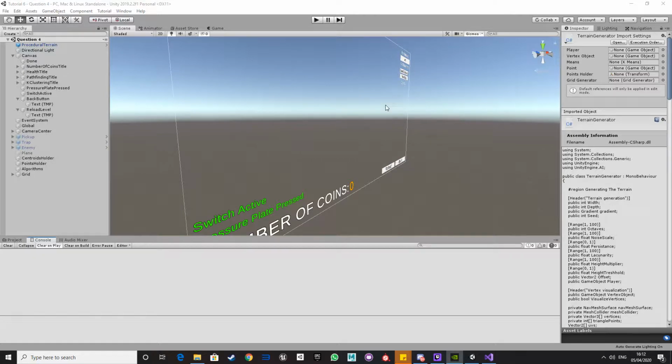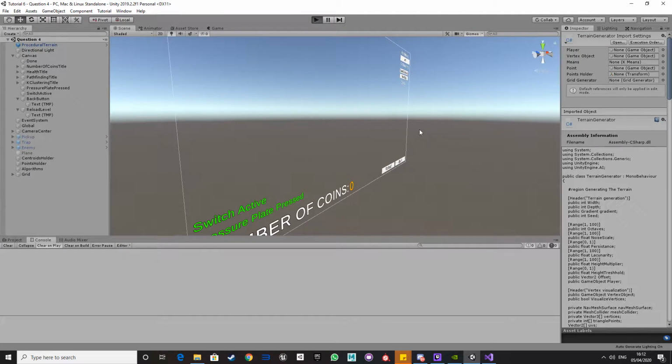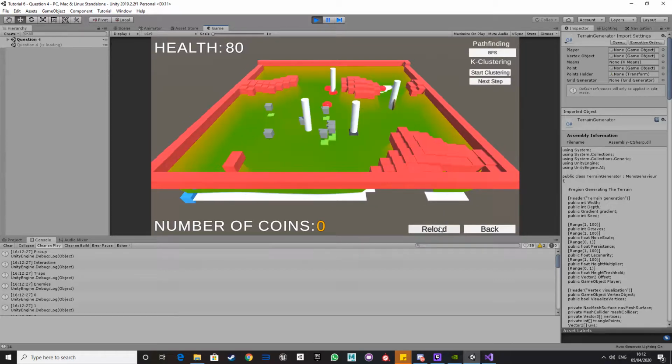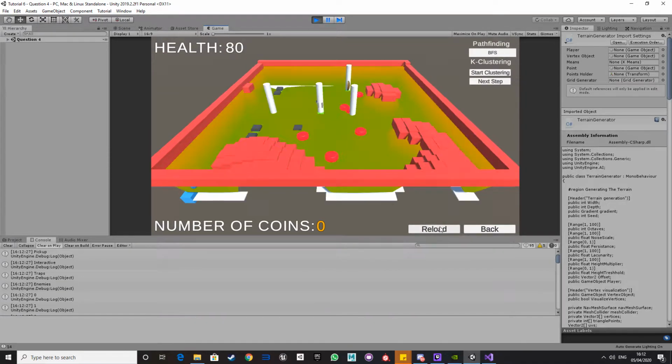So as you can see, let's start. For question 4 we have a procedural terrain generation. When you press play, a random terrain is generated. If you keep pressing the reload button down here, a different terrain will load up each time.